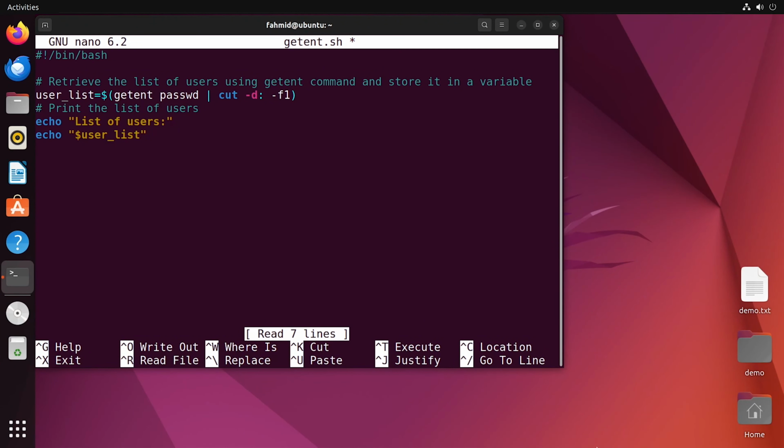In the second method, I will show you how to get the list of users using the getent command. I have already written the script. Now I will explain it. At first, likewise, I have written the shebang line. Then I have defined a variable named user list, where I have used command substitution with the getent command. I have written getent, then the name of the file, which is passwd, from where I will get the usernames.